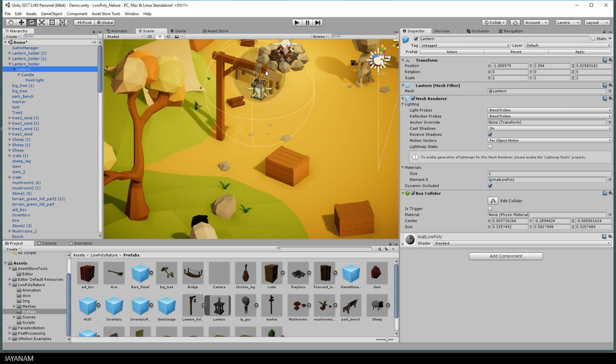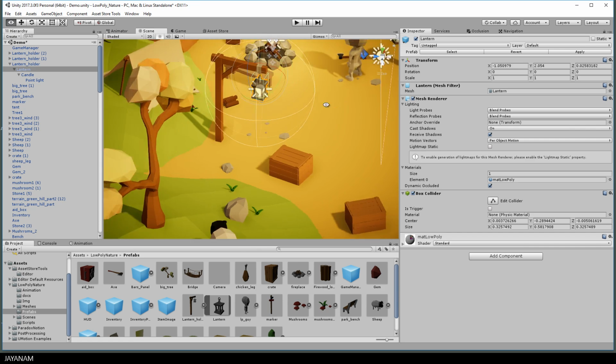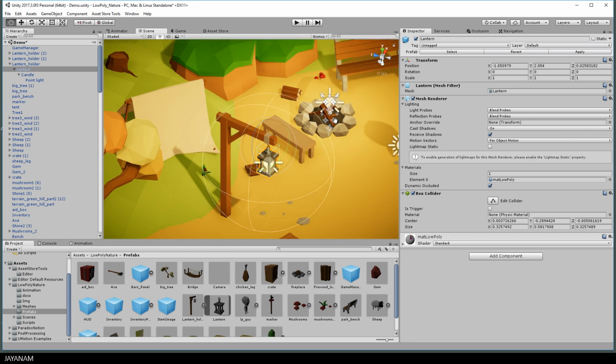And it also works the other way around. Now let's say I made some mistakes, for example add a rotation or position that I'm not happy with, and I want to return to the original. The only thing I have to do now is to press the revert button to return to the settings of the original prefab.